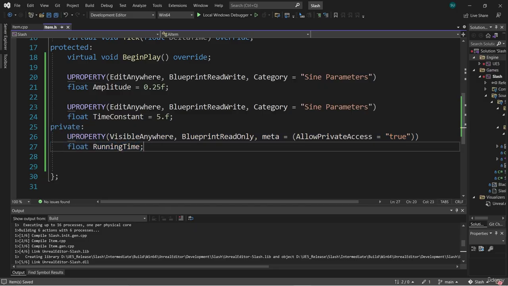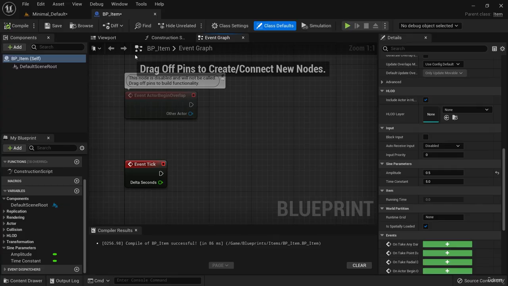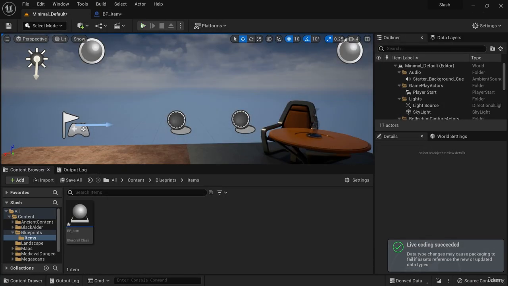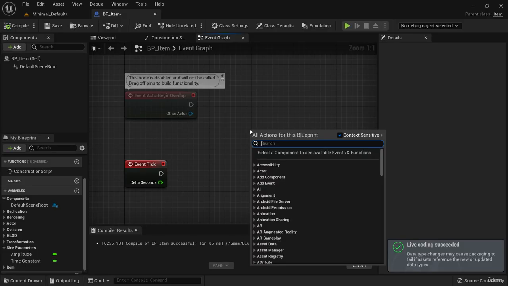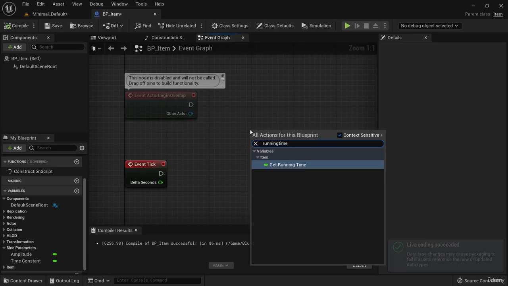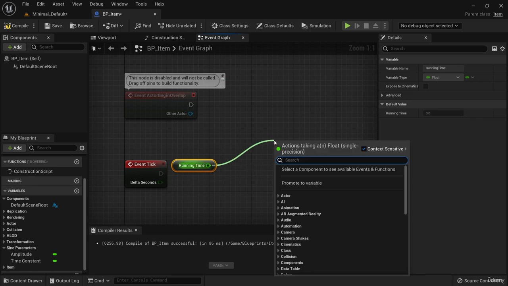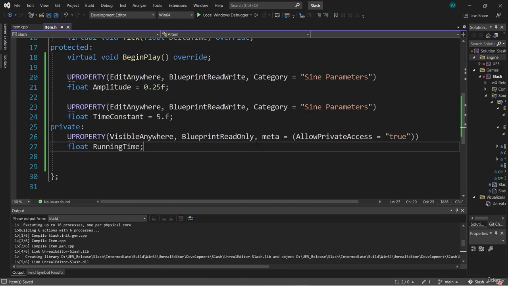So if we go ahead and save this, we can hop back and hot reload in the editor. And once we're done, we can go back to BP item and search for running time. And there it is. We can get running time, we can use it for its value, but we can't set it because it's blueprint read only. But if we really wanted to, we could make it blueprint read write, but I'm not going to do that for running time, as there's no need.